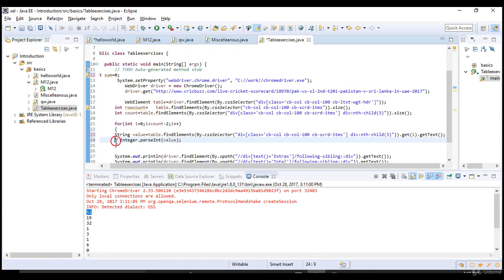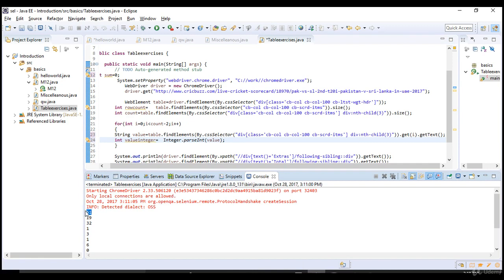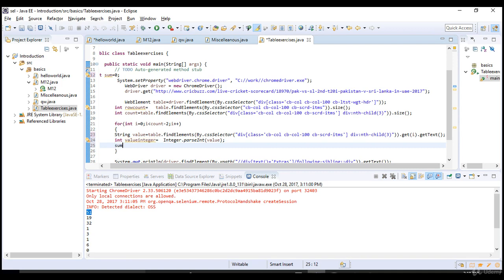And now you can say int valueInteger equals that. In the first step you got that as a raw string, and now you converted it to an integer which is ready for sum. So when it loops for the first time, valueInteger has 51. Okay, so I'll write the step sum equals sum plus valueInteger. Let me explain this.